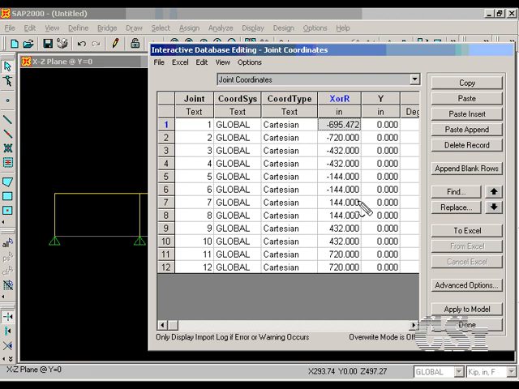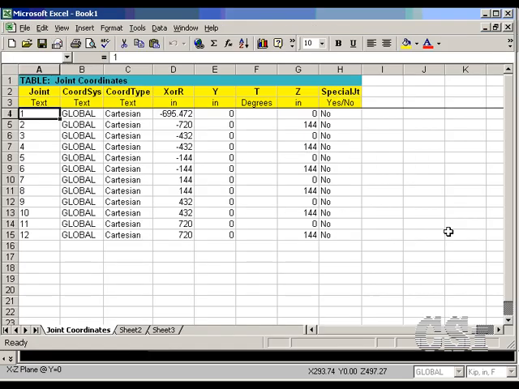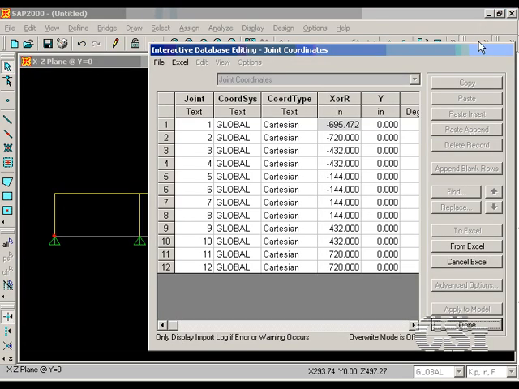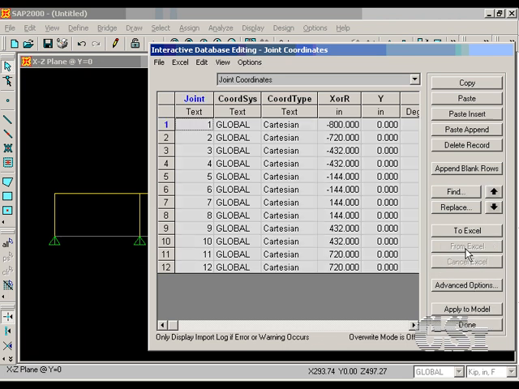We can also send this table out to Excel by using the To Excel button. Here we can make changes to the data in the spreadsheet, and without closing Excel, re-import the changes back into the SAP 2000 table. Note that no changes made to the tables are applied to the model until the Apply to Model button is clicked.